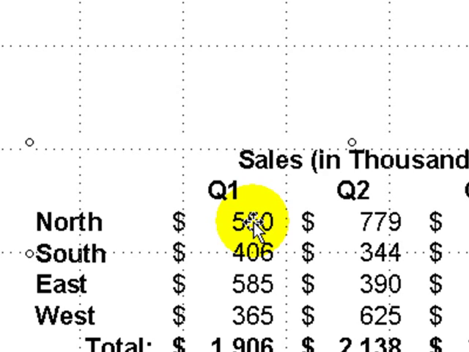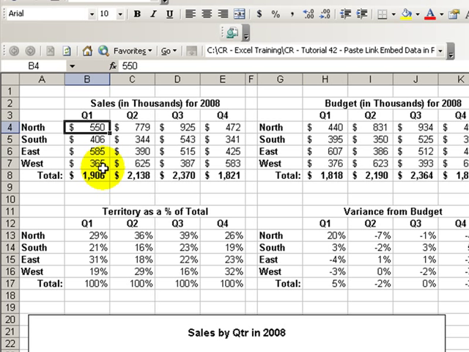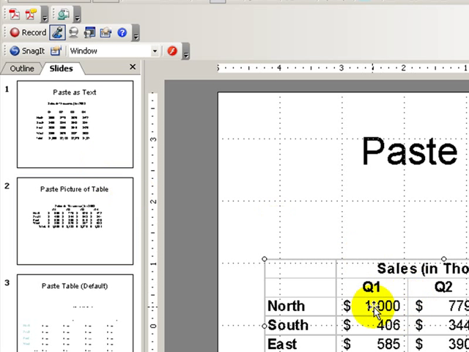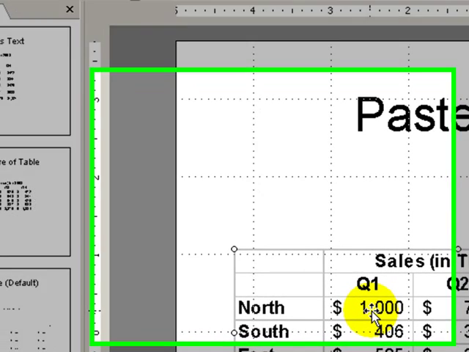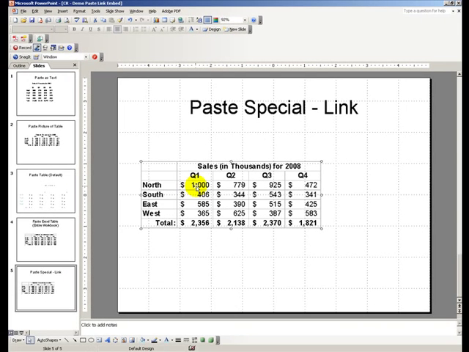Let's click over to Excel and let's change this value. Let's make it $1,000. And now when we move back to PowerPoint, because we've established that link, there's the change. Now we have to make sure that when we're using the paste special link, that we keep a copy of the file for Excel in the same directory as our PowerPoint presentation. So that if we move it to a USB thumb drive, for example, we won't lose the location. We won't lose the link to the information.